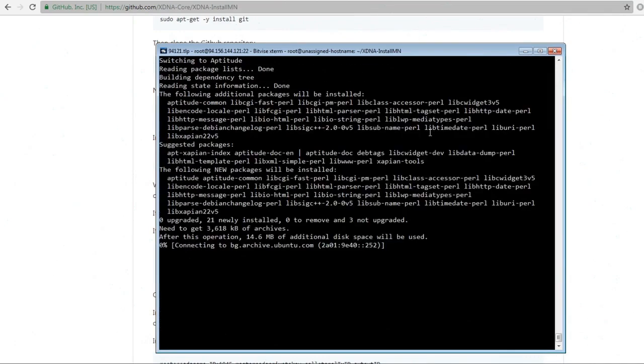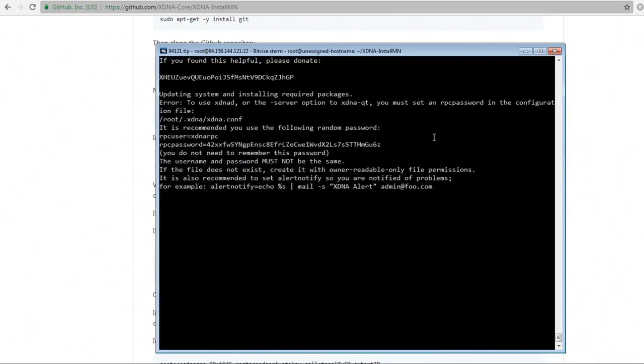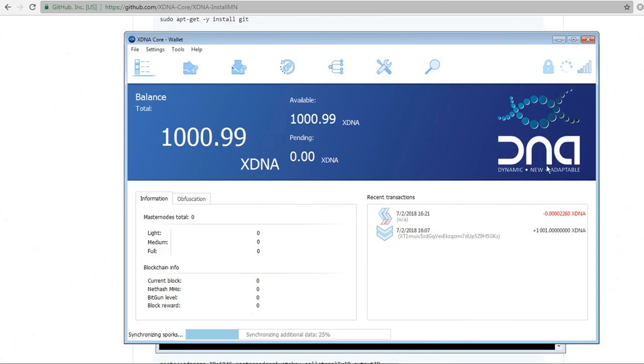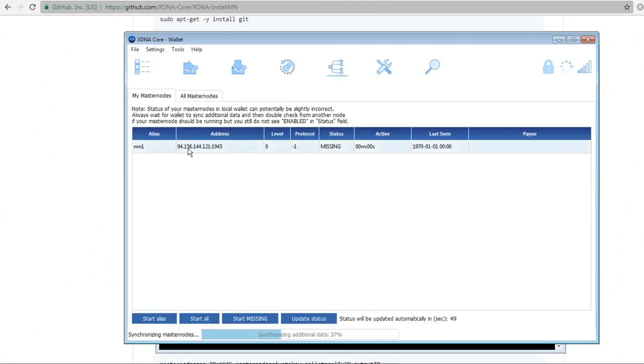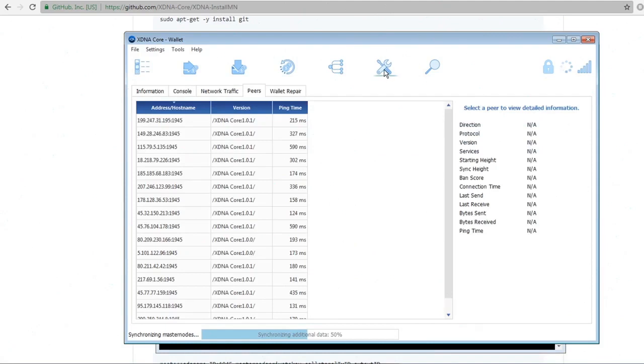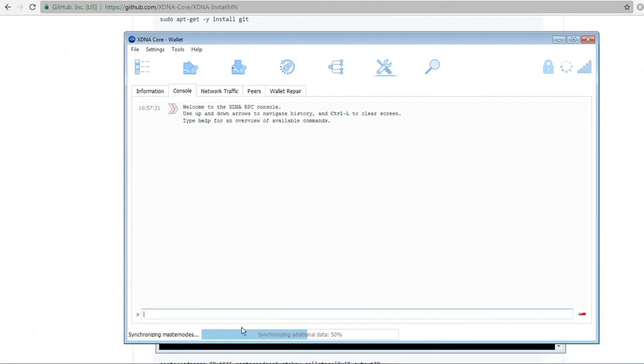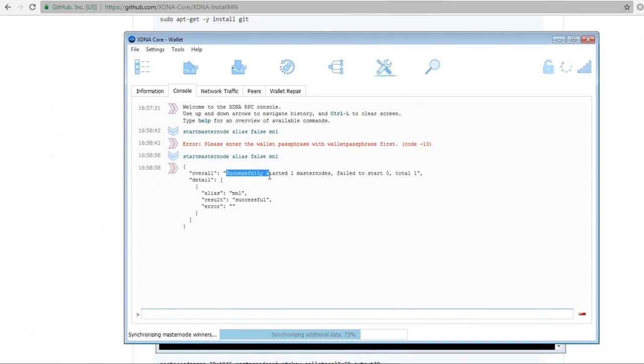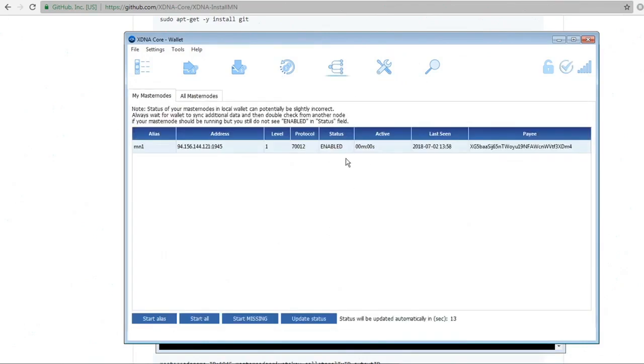When the script finishes the installation, a prompt message appears on your Linux terminal. Now we need to restart the Windows Wallet. In your Windows Wallet go to the Tools icon. Then in the console type in the following command to start the node: startmasternode alias false MN1. But first you need to unlock your wallet from the settings menu, by entering your password. Now go to the Masternode tab. If your Masternode status is enabled, your Masternode is started.